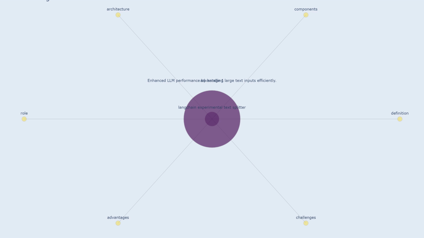For example, imagine you are analyzing a massive dataset of customer reviews. The LangChain experimental text splitter can break down this dataset into manageable chunks, allowing the LLM to process the data more efficiently and provide accurate insights.